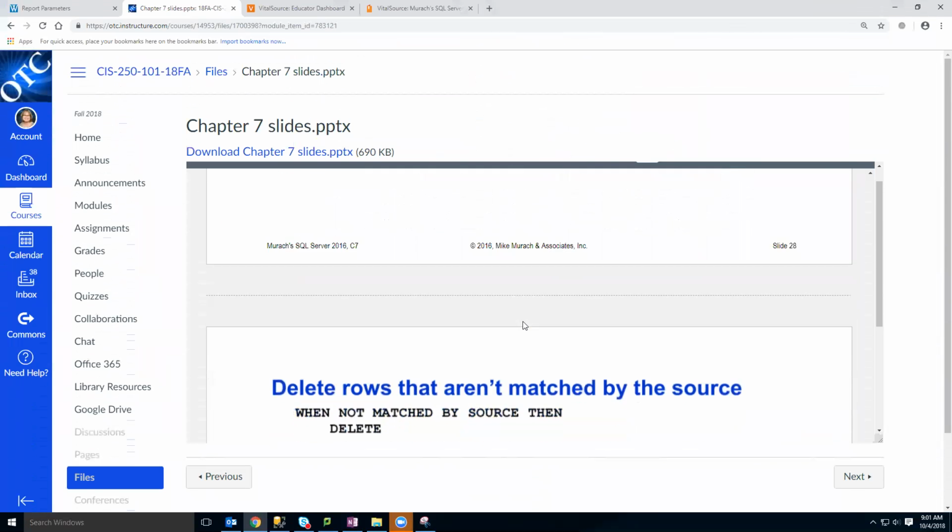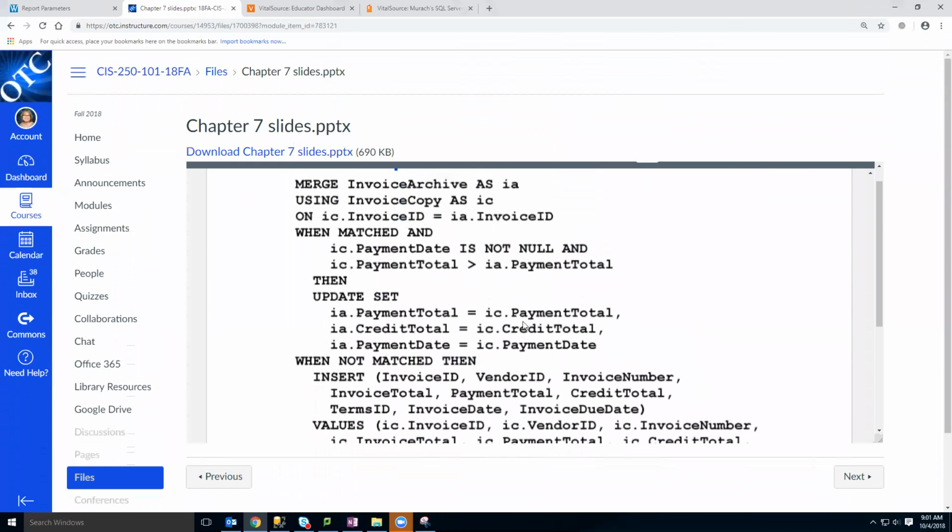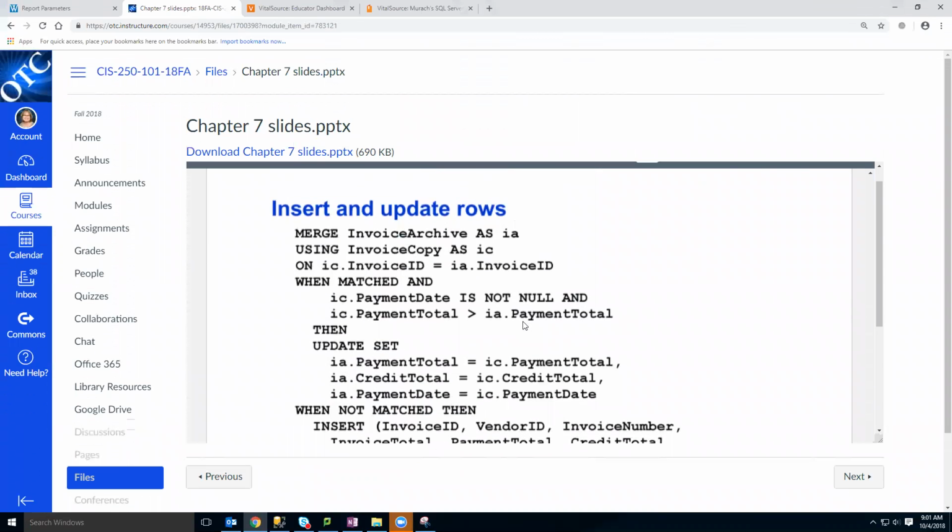So here's a really crazy one. They give us one example because it is pretty intense, but it gives you a lot of options. So here we're creating an invoice archive.